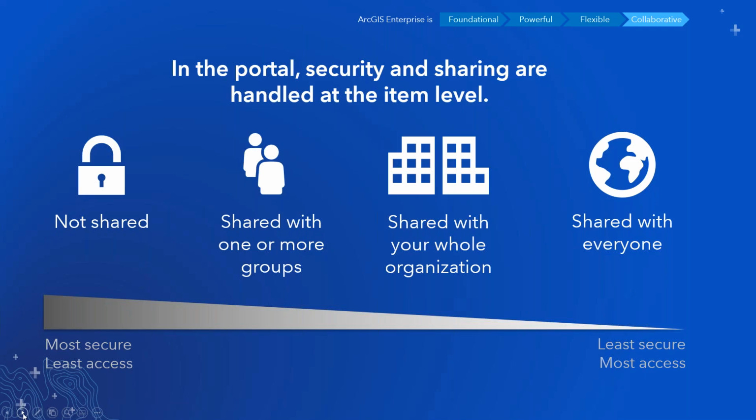There are some really good reasons why you may not necessarily want to share with everyone, right? Sharing with everyone might also mean sharing with the public. And by sharing with the public, you might be allowing the public into data sets and systems that normally you wouldn't want them to have access to. By using role-based security, we can limit who can share with groups, with your entire organization, or with everyone.